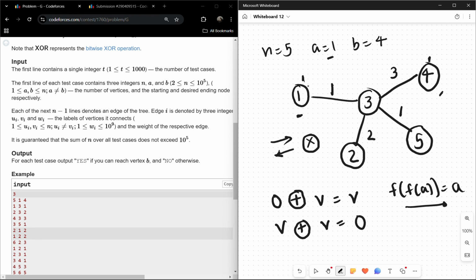So here I will start traveling. 1 and 1, 0 and 1, the result will be 1 when I reach node 3. If I travel this edge, 1 XOR 2, it will result in 3. So I have value 3 here.